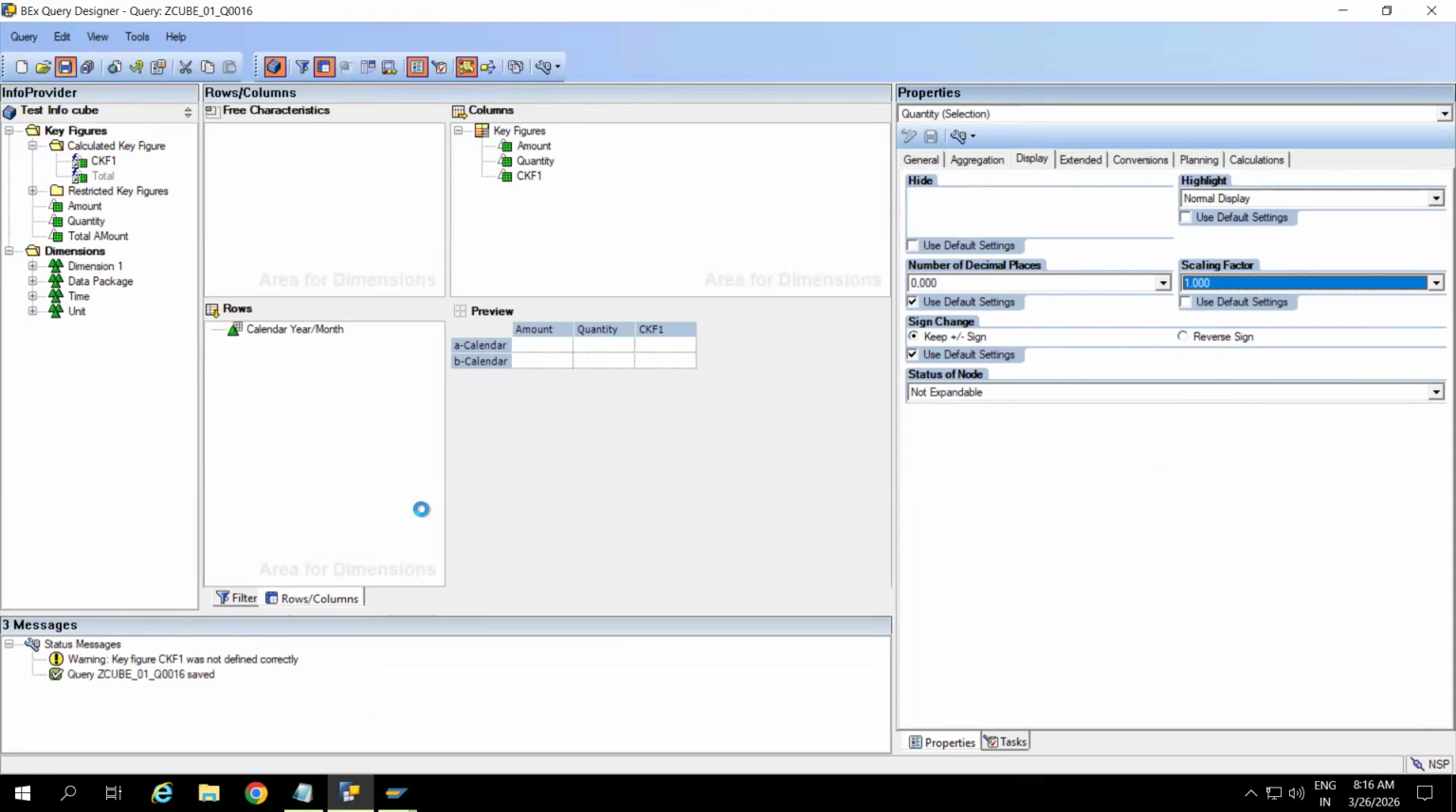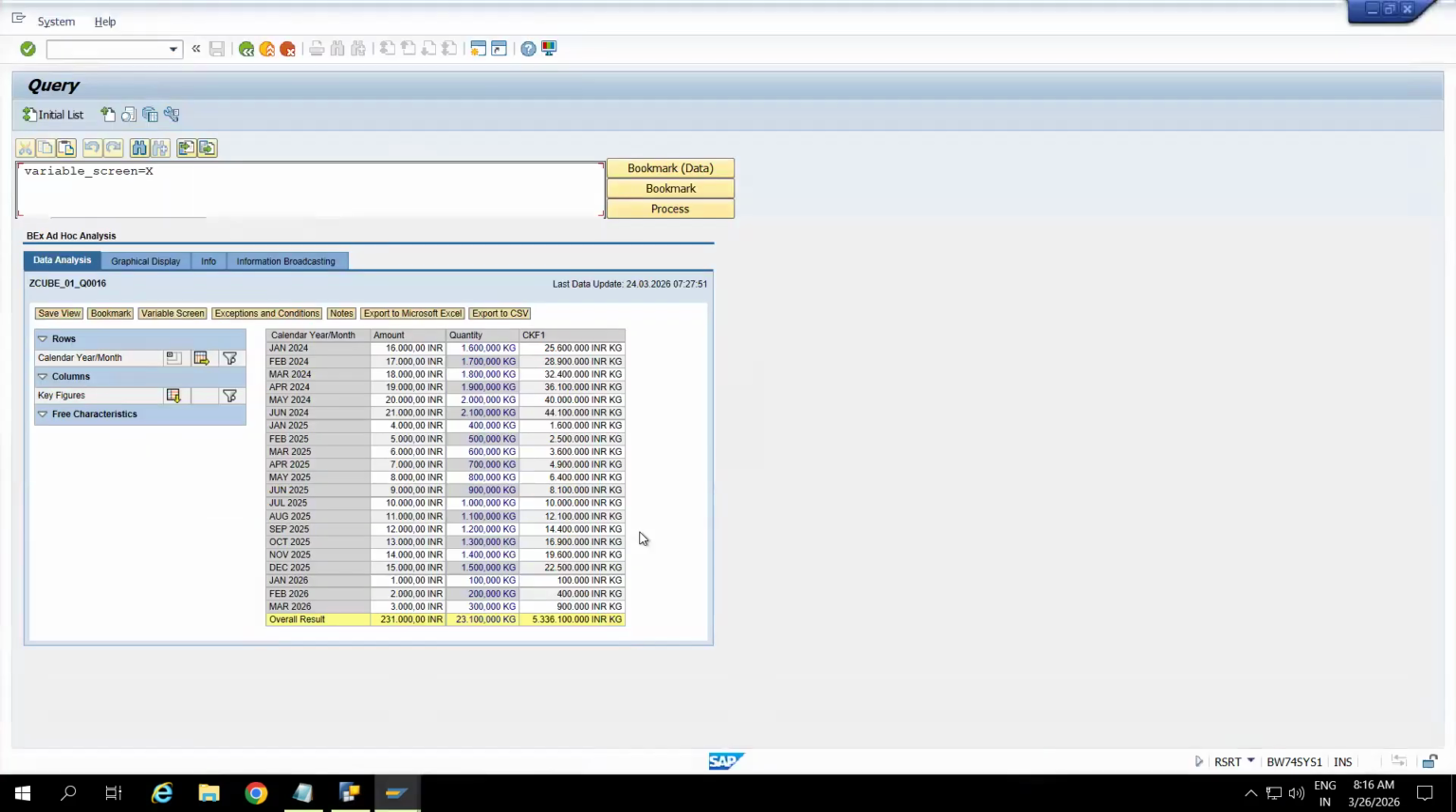That means the report will display in those numbers. It will display only 16. 16 means 16,000. 17 means 17,000. 21 means 21,000. 4 means 4,000. 5 means 5,000. It will not display all the zeros. Okay, now we'll see.